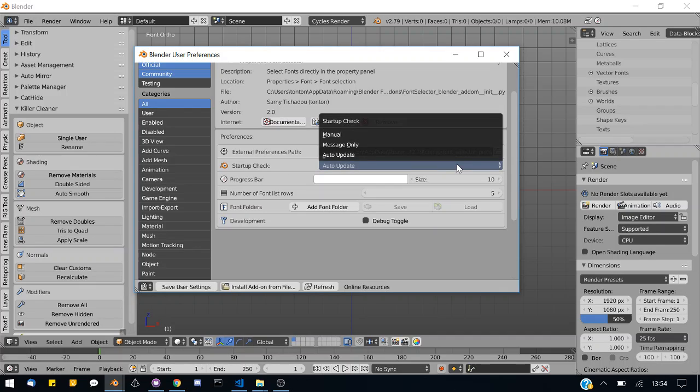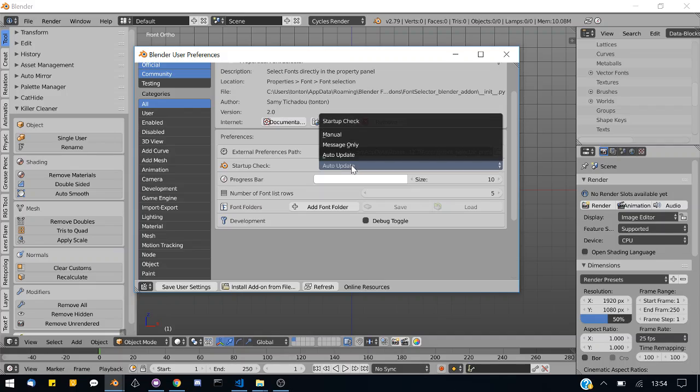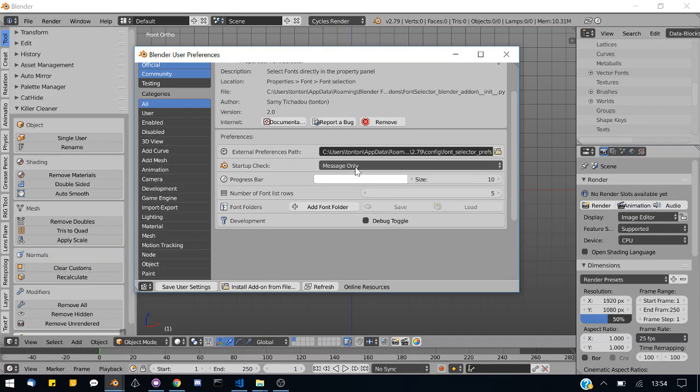Here's the startup check. It will tell Blender what to do on startup because there's now a new feature which is auto update. Blender will look for changes in the font folders you set up, and if there's any, it will automatically and transparently refresh the font list. If you choose message only, it will just show you a pop-up window with an invitation to refresh the font list. So let's leave it like this. Here, the progress bar.